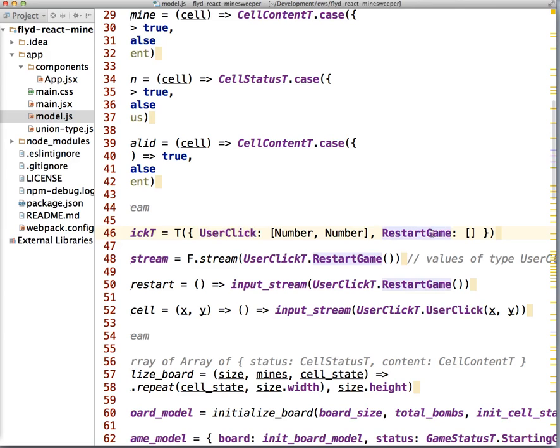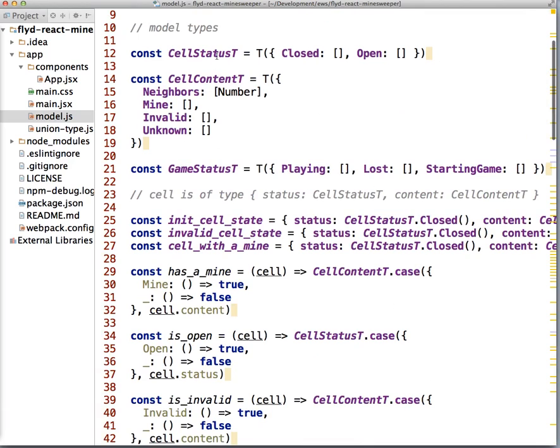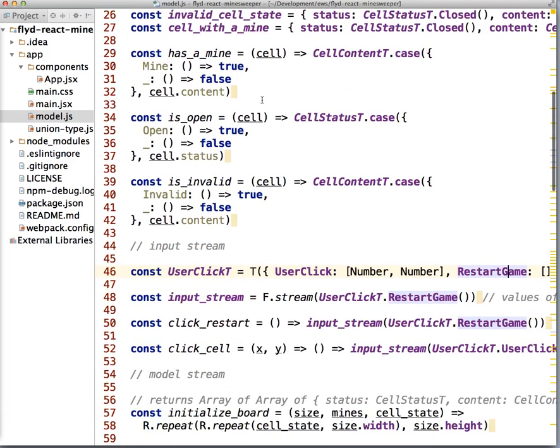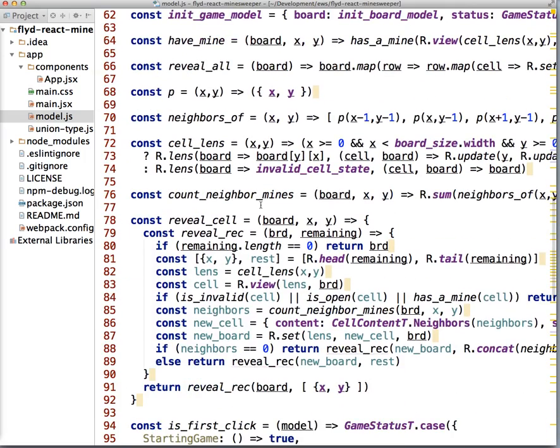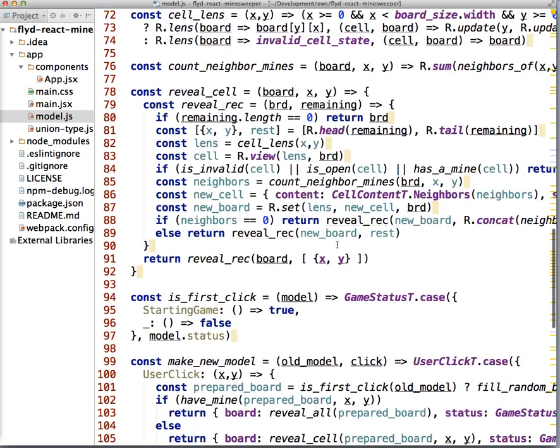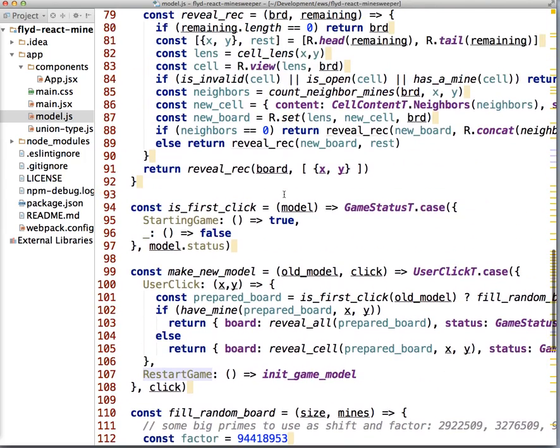So I also use a union type for the user click. I use union types for game status and for cell status and content. So there's quite a lot of assurance that all of this is safe. Now, it's not to say that it is not necessary to debug, but there are no stupid errors where you lost some little thing. So there is a little bit of type safety here. All right, so let me show you maybe what happens.